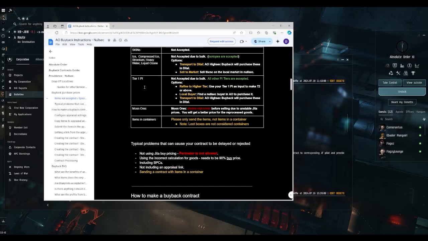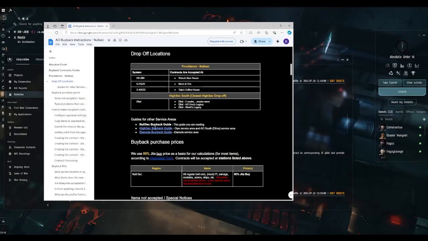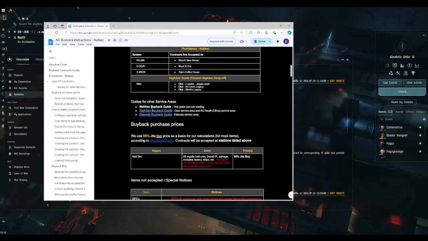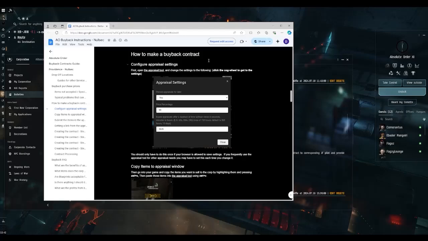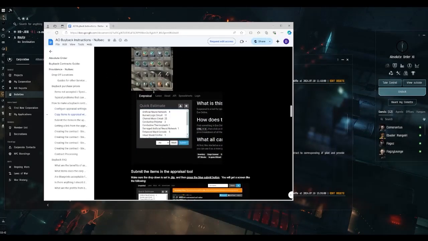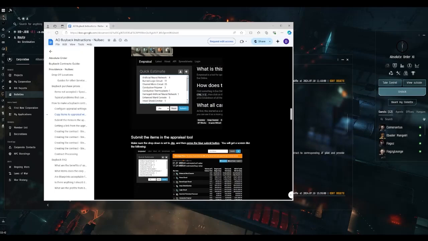In HiSec, it's a different story. I'm sure it's much easier and much safer to haul vast amounts of stuff. So the HiSec guide specifically will have different rules and settings. So make sure you're in the proper guide for the proper location that you're trying to contract out of. But once you do all of that, this is a great guide. It does a step-by-step stuff. It'll show you exactly how to do everything.